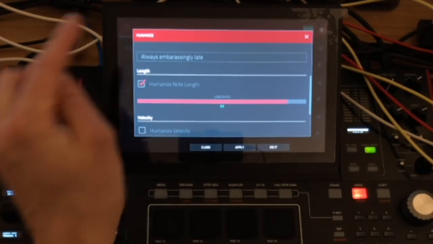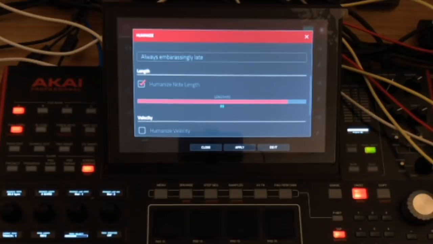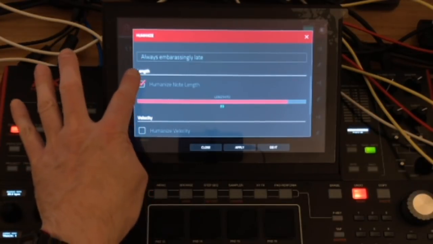So let's go down. We can also humanize the note length. Now, we're not really going to notice this on drum sounds. So this would be mostly for key group programs and melodic events. So I'm going to look at that in a second.